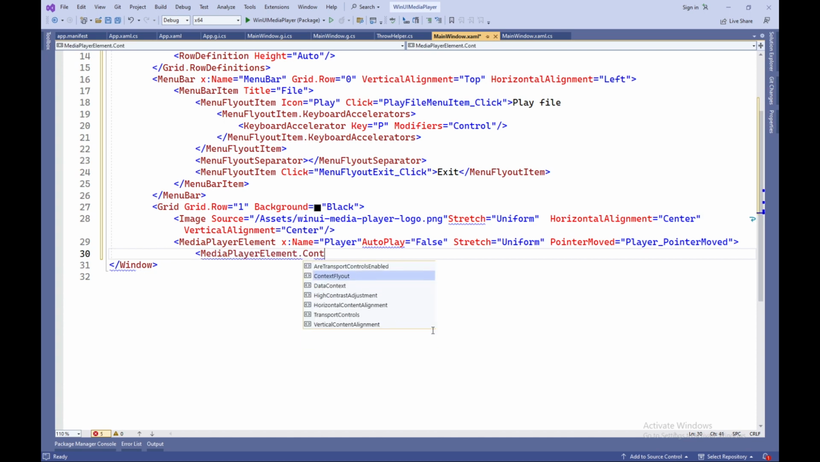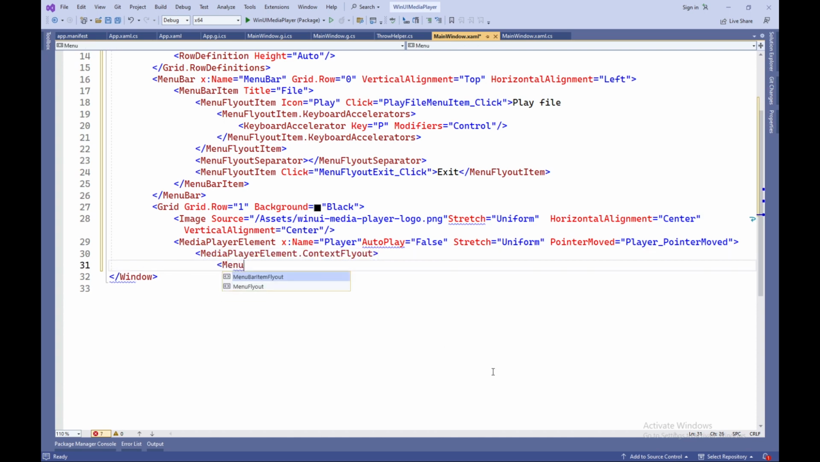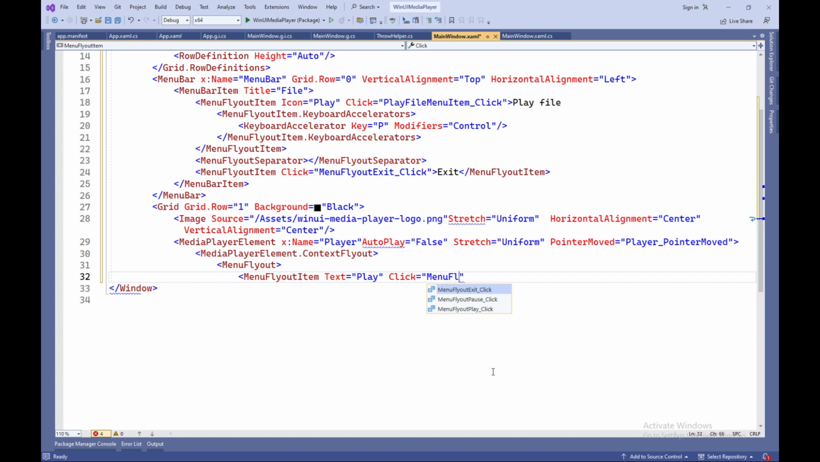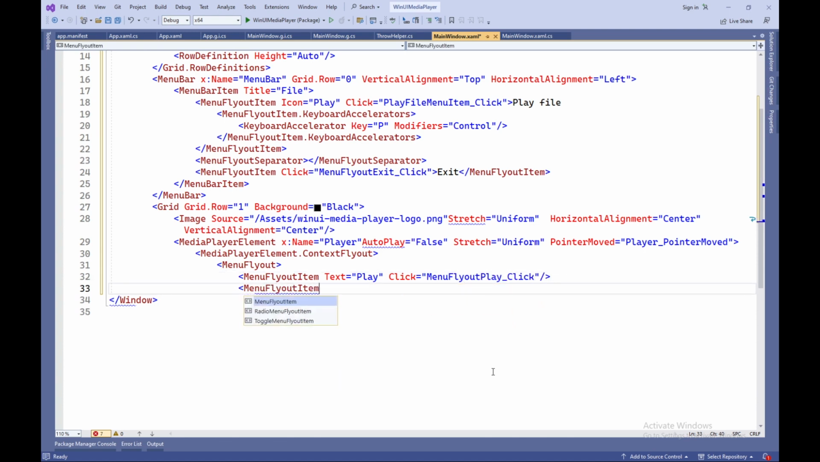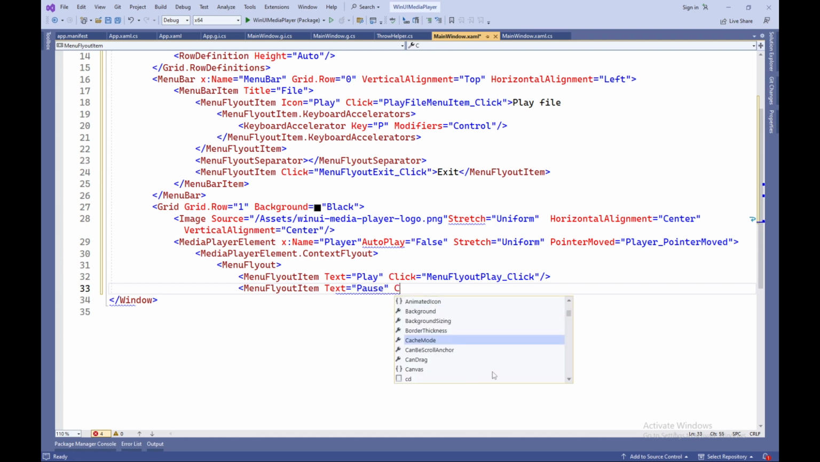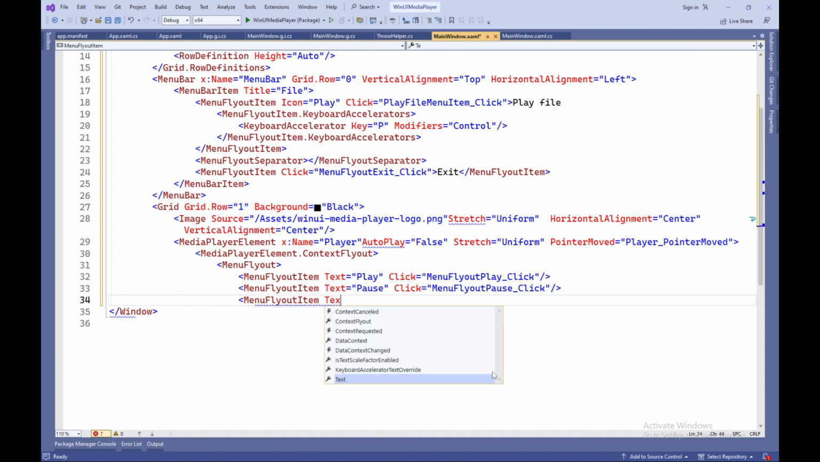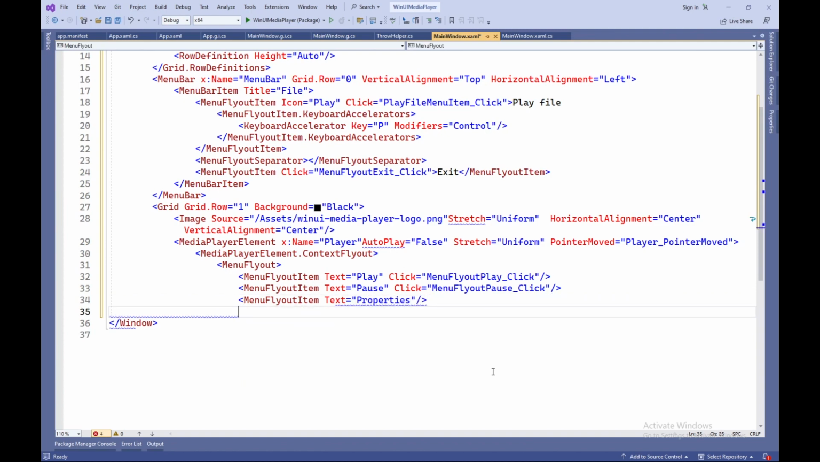Image Source, HorizontalAlignment="Center", VerticalAlignment="Center". An image element displaying an image with the media player logo. The image is loaded from the file /Assets/WinUIMediaPlayerLogo.png. It stretches uniformly, Stretch="Uniform", and is aligned to the center both horizontally and vertically, HorizontalAlignment="Center" and VerticalAlignment="Center".